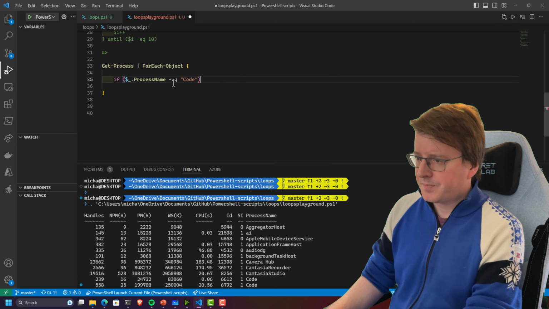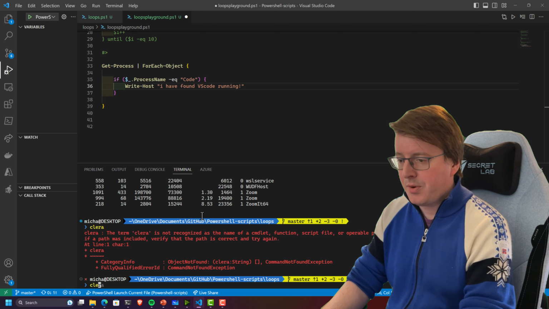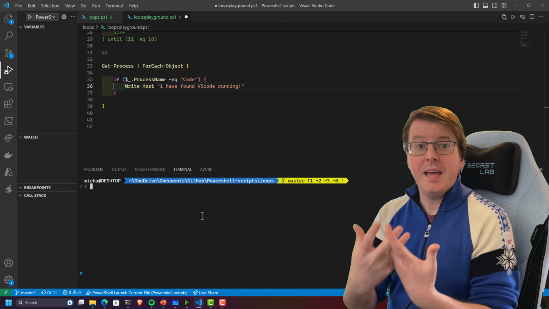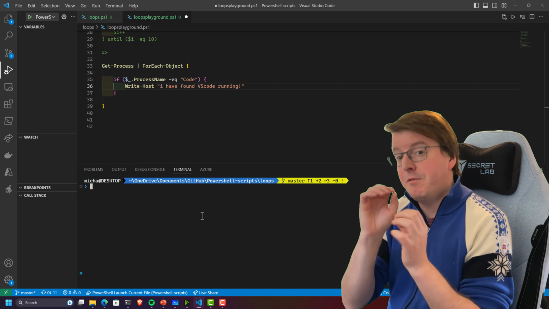What it's going to do is process through every single process that's running on my computer and then evaluate it to see if its name is equal to code. If it is, it will run that block: I have found VS Code running. And you can see I technically have multiple copies of VS Code running because it's running multiple sessions in the background of this machine. So it's found VS Code running many times.